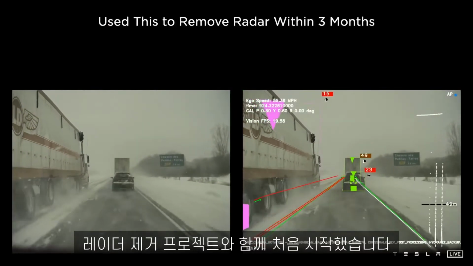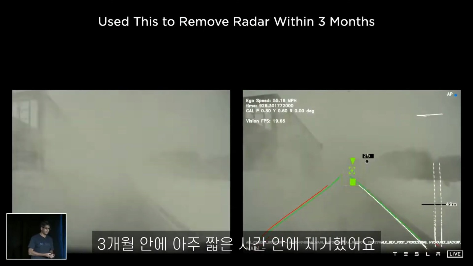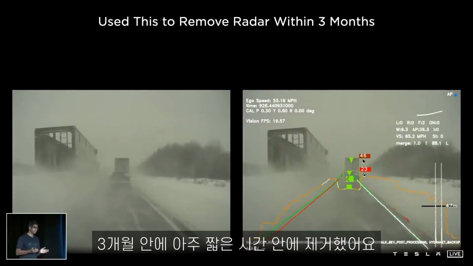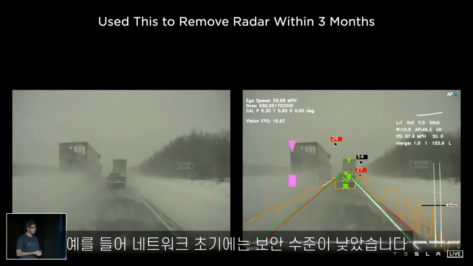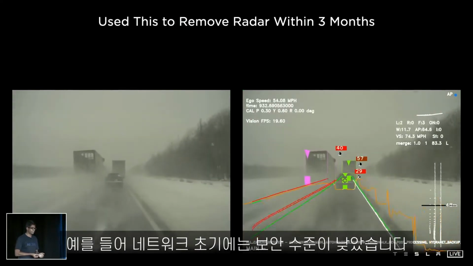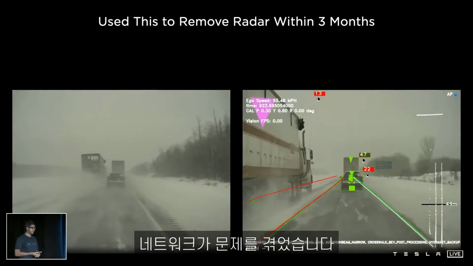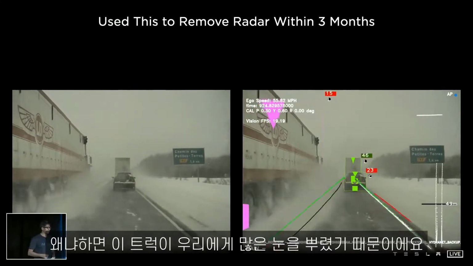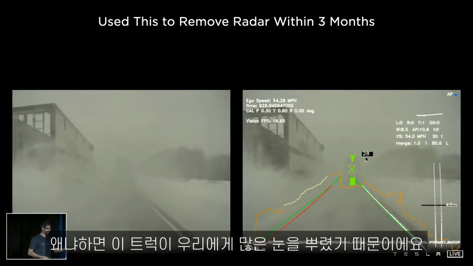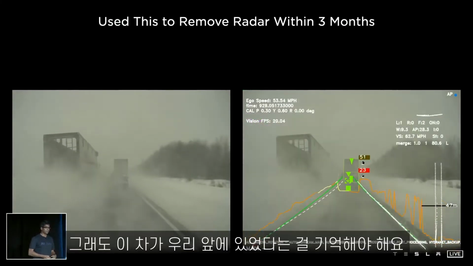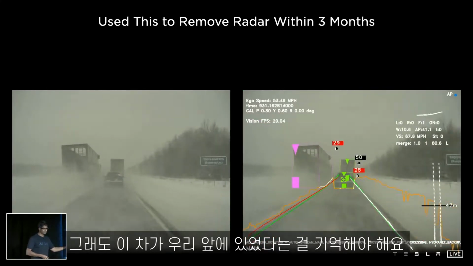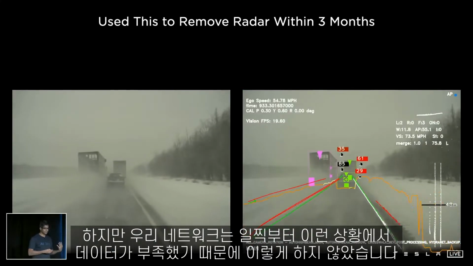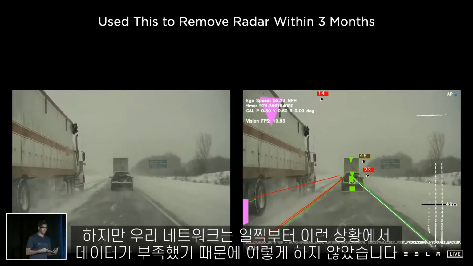We started our first exploration of this with the Remove the Radar project. We removed it in a very short time span, I think within 3 months. In the early days of the network, we noticed, for example, in low visibility conditions, the network can suffer, understandably, because obviously this truck just dumped a bunch of snow on us, and it's really hard to see. But we should still remember that this car was in front of us. But our networks early on did not do this because of the lack of data in such conditions.